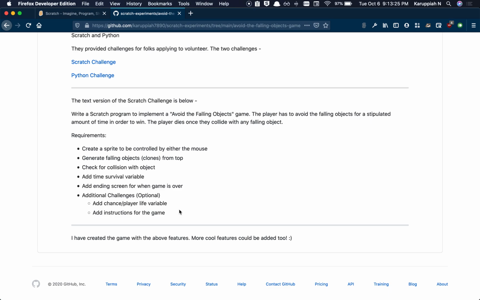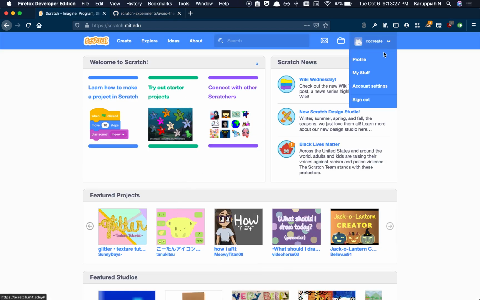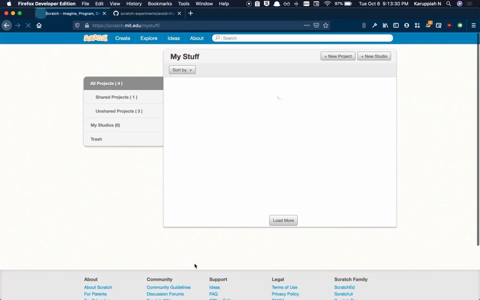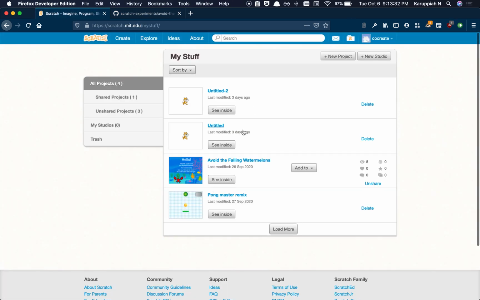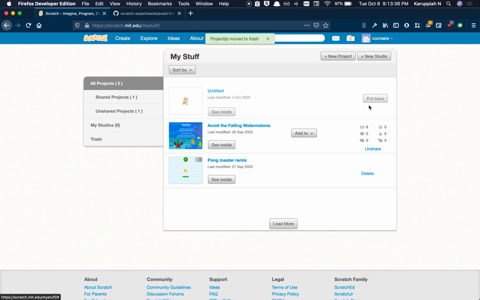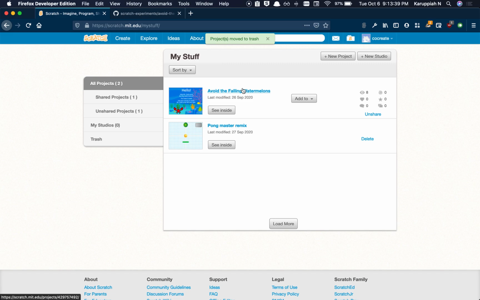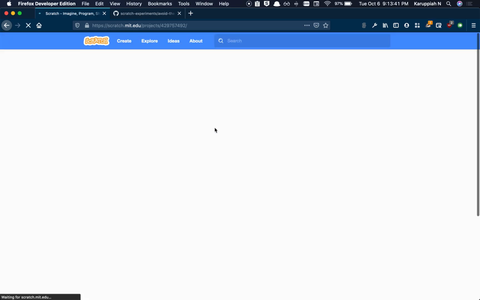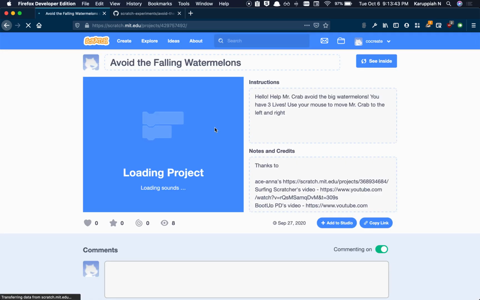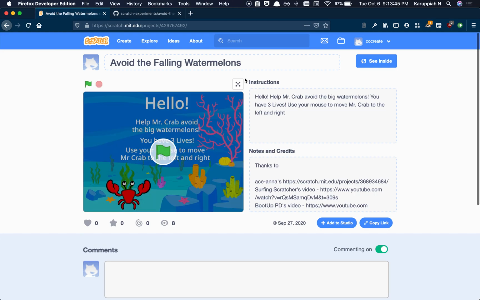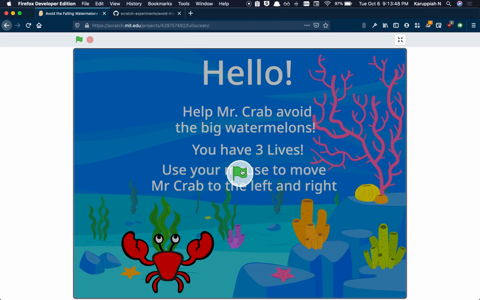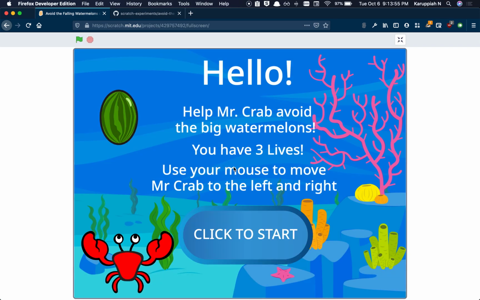That might be boring. Maybe I'll show you the actual game that I've already created. Okay, cool. So this is the game. There's a full screen. Awesome. You can click the flag over here or here, the green flag.